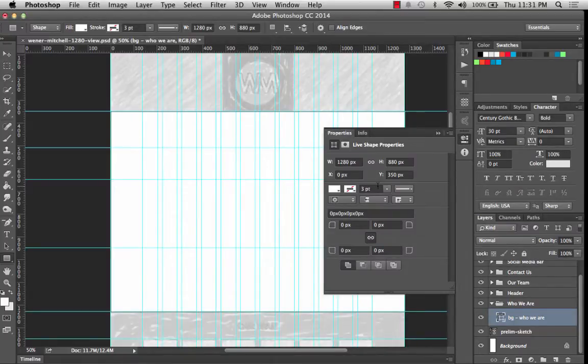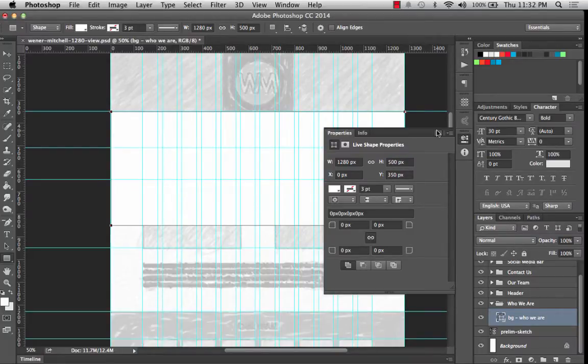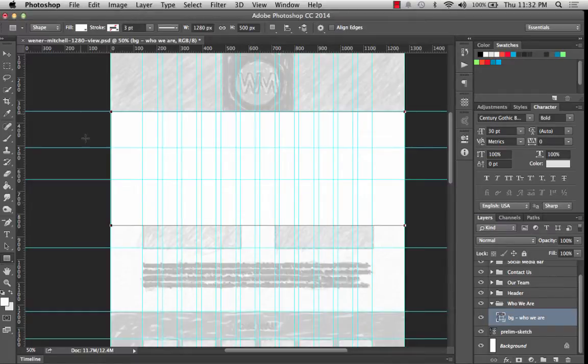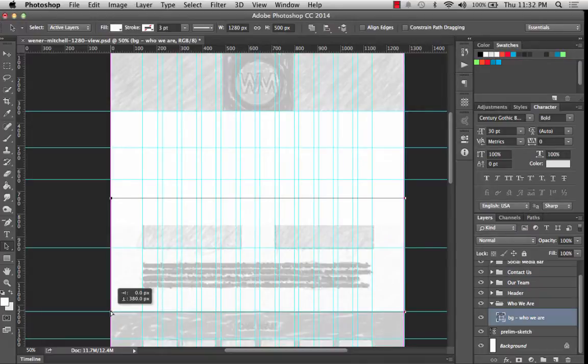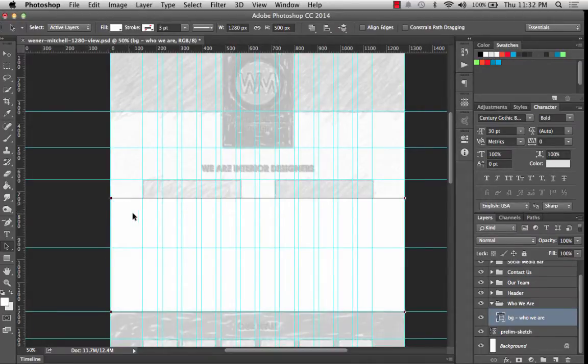I'm going to make a change really quickly. Let's say that I accidentally drew it short. Maybe I drew it at 500 pixels for some reason by accident. So that's the height. If you take the path selection tool, and let's say you try to pull it down, it's going to pull the whole thing down. It's not going to allow you to just rescale it.